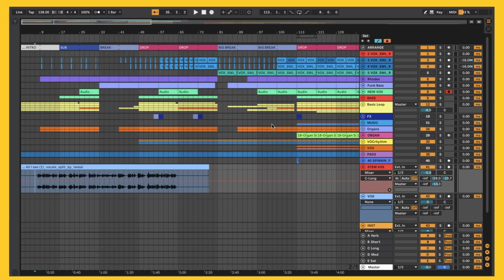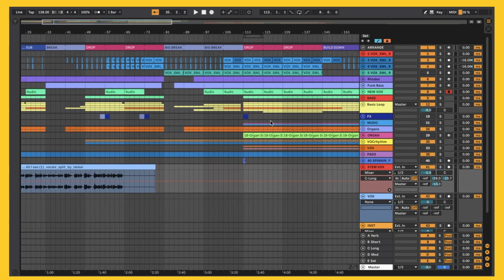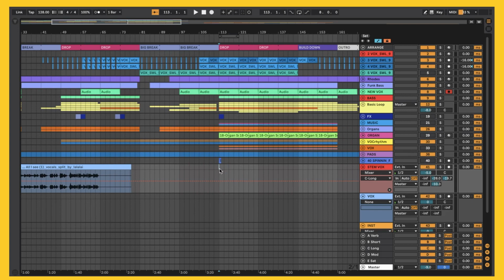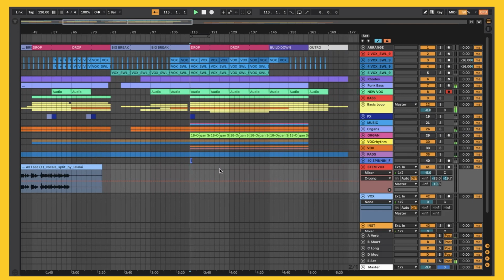Awesome. So now we are in the actual Ableton project file. So I think one of the first things I want to do is just kind of show you what the track sounds like without all that delay and reverb on it. This is kind of what the main drop sounds like.